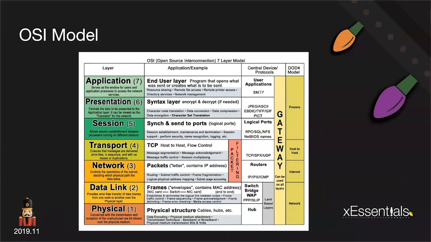Couple caveats here. Just because you're on a switched network, and you'll see why when we get to it a little bit later, doesn't mean it's not layer 3, but it will act as layer 2. So remember that. We'll touch base on that here shortly.